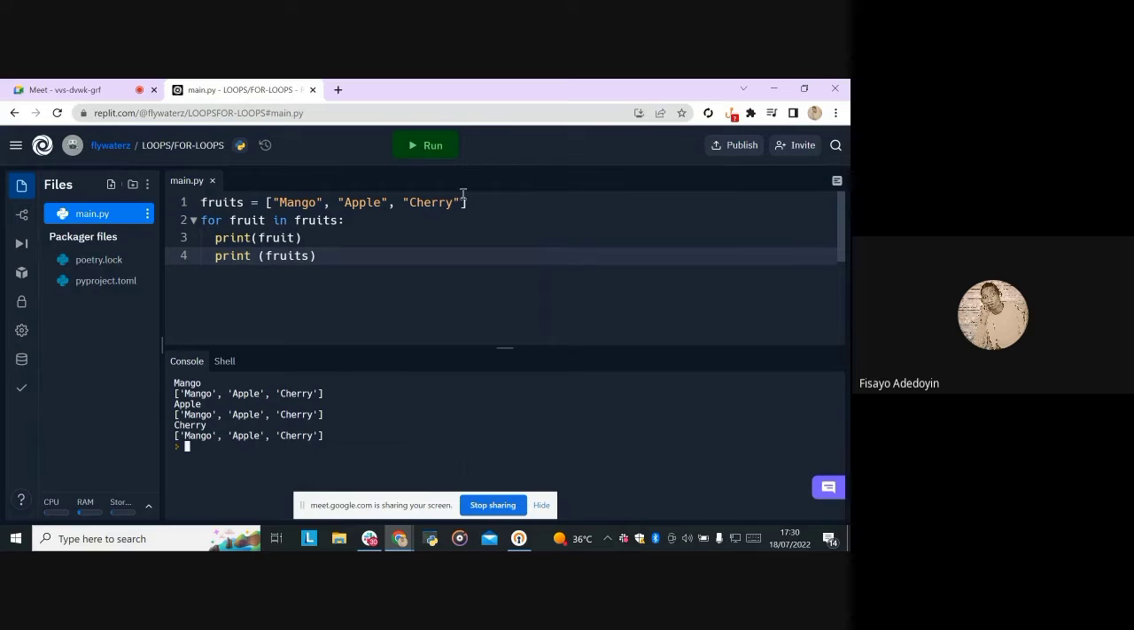So if I add another item in this list, let's say purple, and we run it, you see that now it has done the for loop 4 times because there are 4 items in this list of fruits. So basically that is how the for loop works. It will run the line of statements as many times as there are items in the list.